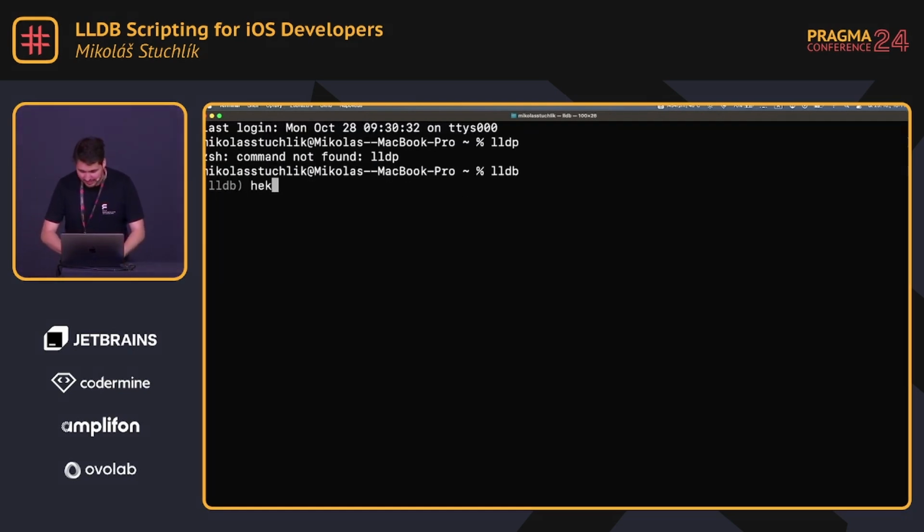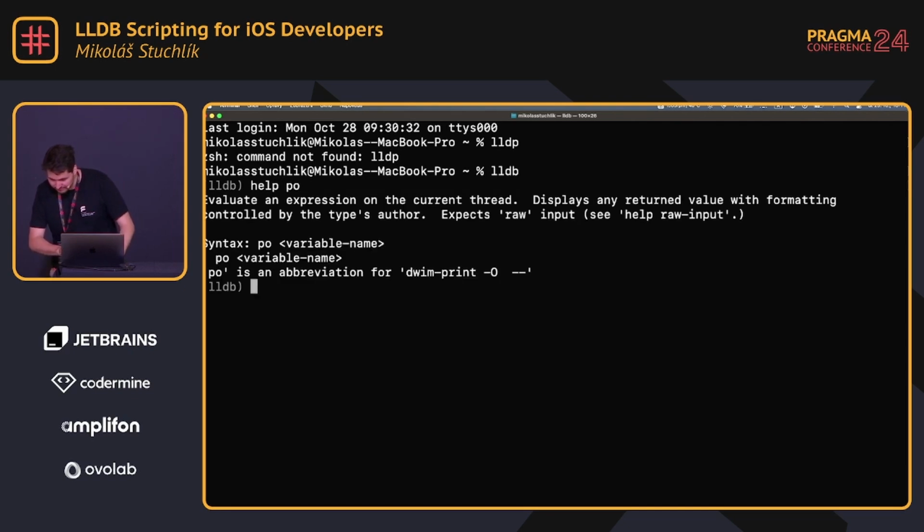And I will type help PO. And as you can see, the PO is an abbreviation for dwim-print. And dwim-print is a new thing, like a year ago new, called do what I mean print. So initially, it will try to do the object description as the P command. And if it fails, for some reason, it falls back to the expression.